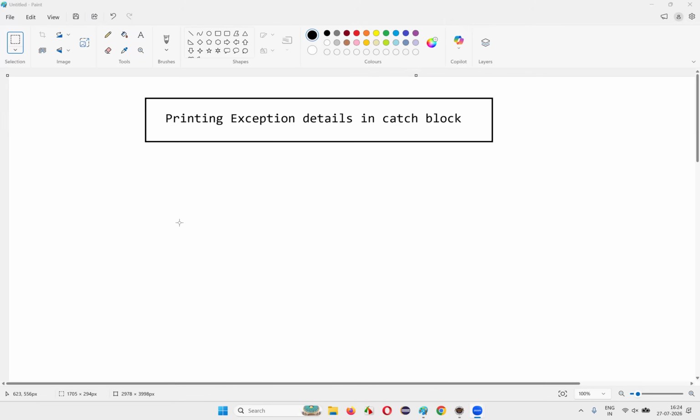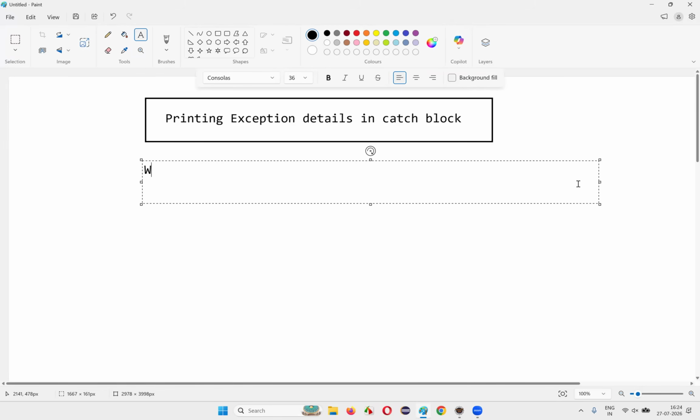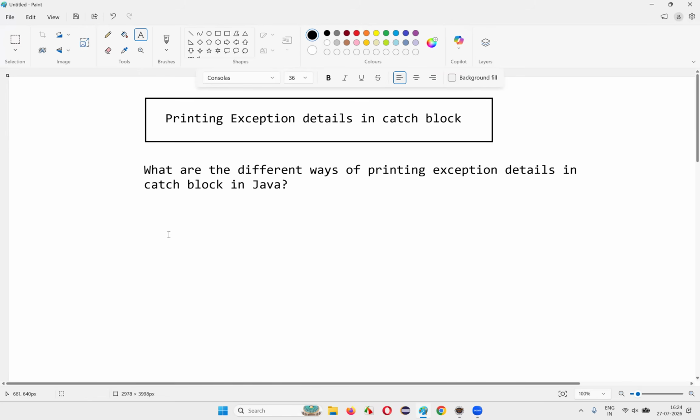In this session, I am going to explain and practically demonstrate different ways of printing exception details in the catch block in Java. So let's get started. So what are the different ways of printing exception details in the catch block in Java? There are different ways of doing this.